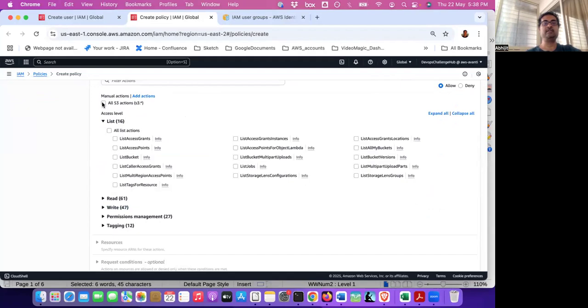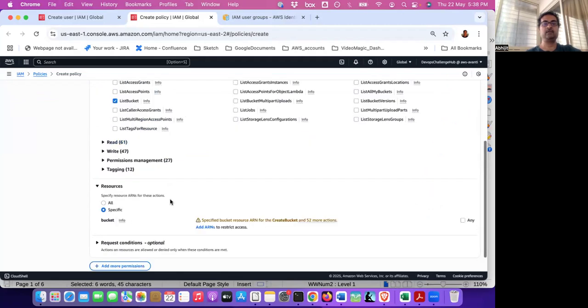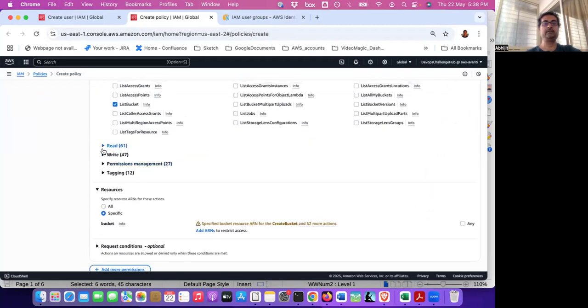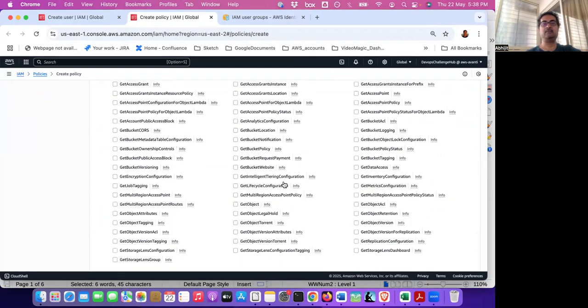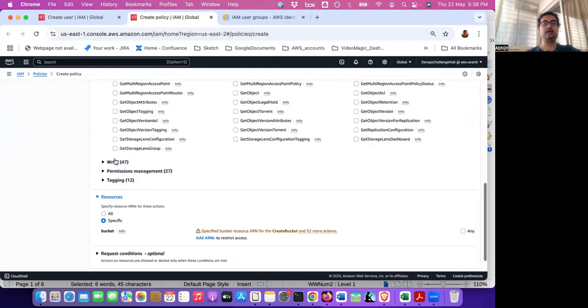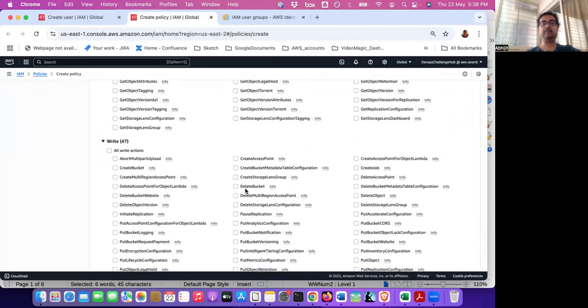If you want to give all permissions, you can check this. But if you want to give only, let's say, list permission, you can select any one of them. Let's say you want to give only list bucket. Right? So this is what you can do. There are different options: read, write. There are so many options. Write, create bucket, delete bucket.